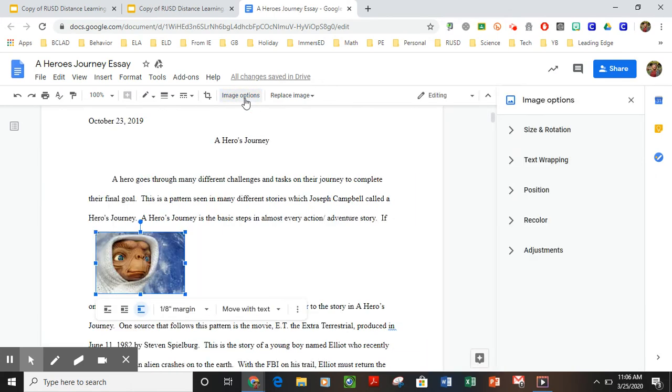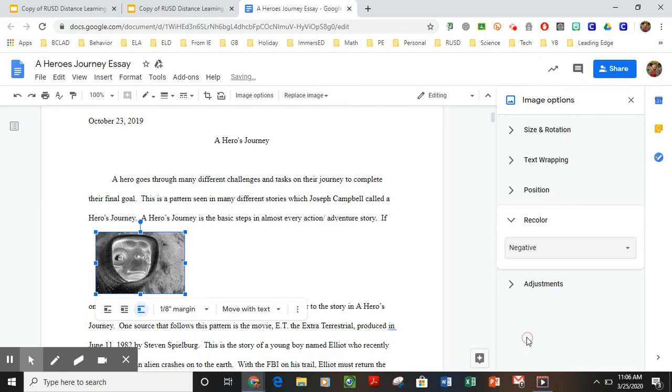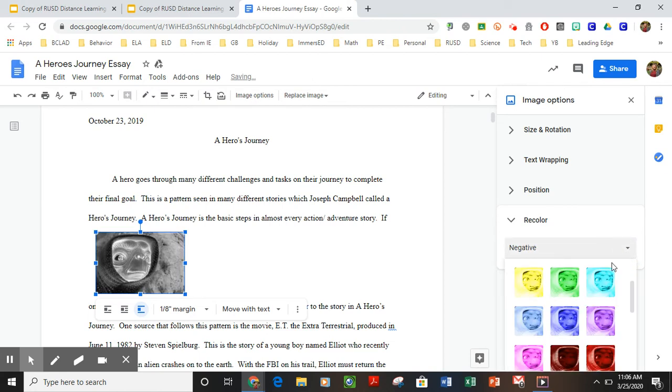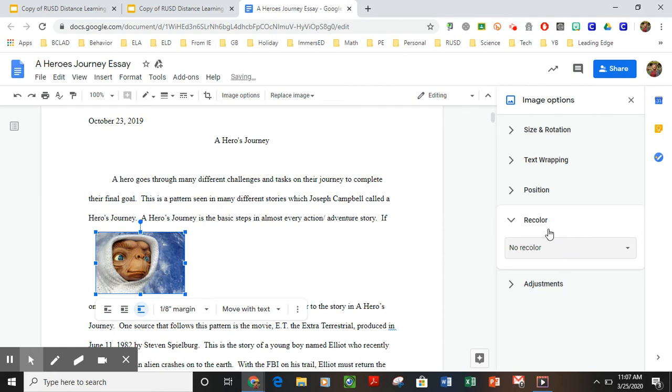Under image options, you'll see that I can also adjust my size, my rotation, and I can even recolor it. So if I want to recolor, I can choose a different kind of coloring or even a black and white for my image there. And that's all there under that recoloring. Or I can choose no recolor and leave it the way that it is.